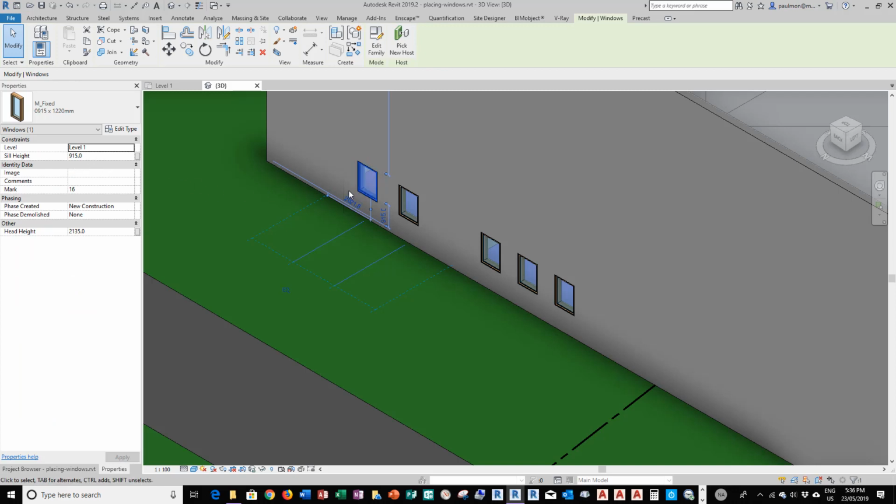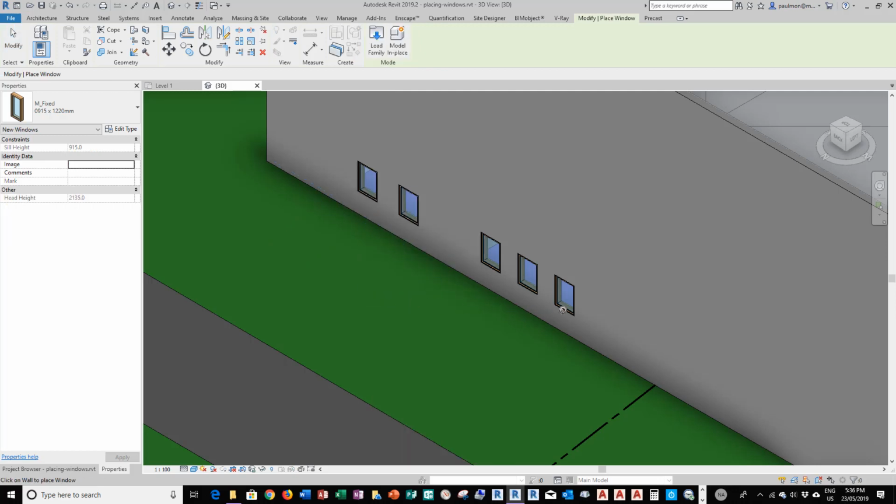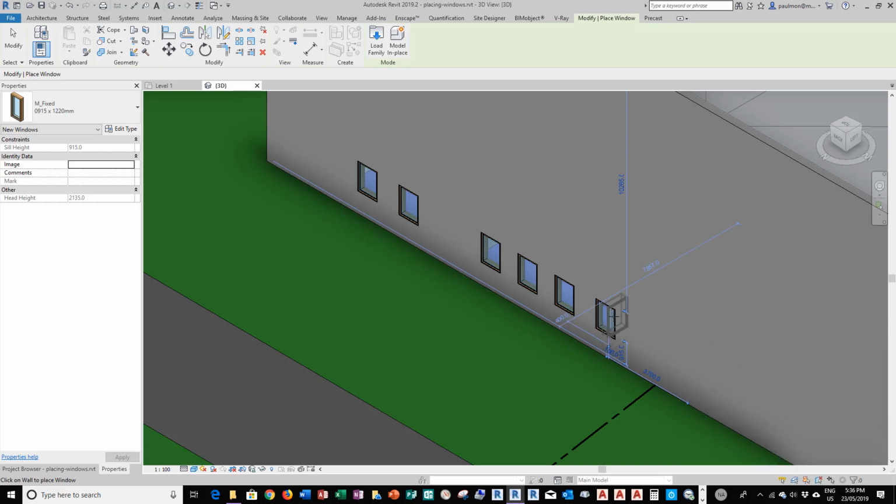So when I place another one, say if I click on this and right mouse, create similar, I can put one over here. You can see when the height of the windows matches up with the other ones, a blue dashed line appears. So when I click now, it's probably when I place a window, it's right in the middle of the wall. So that's why it gives me a warning.